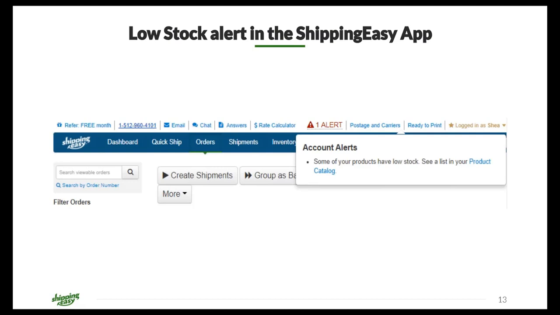From there, you will have the ability to click on the product catalog option. This will navigate you directly to your low stock products filter in your inventory list. Which brings us to the next point, the filter alert.